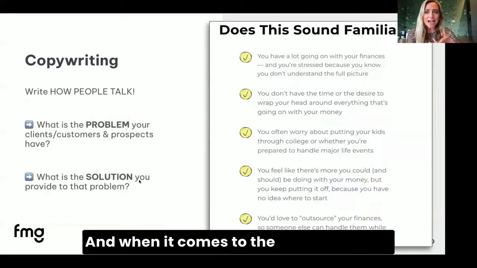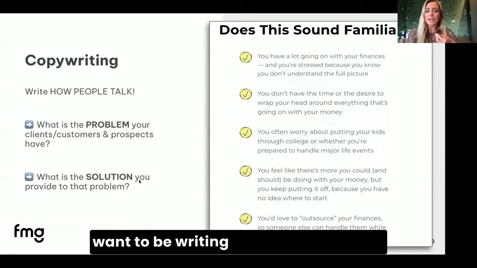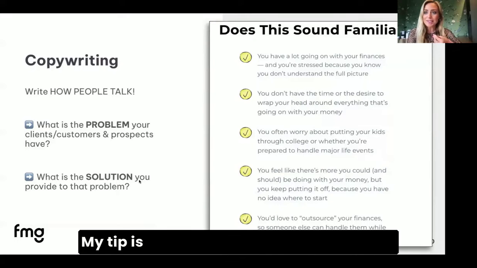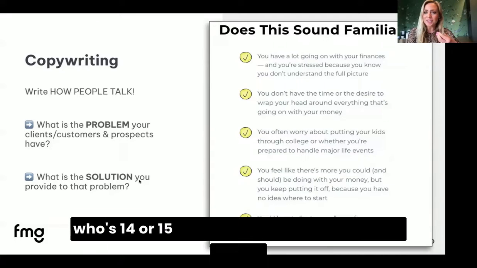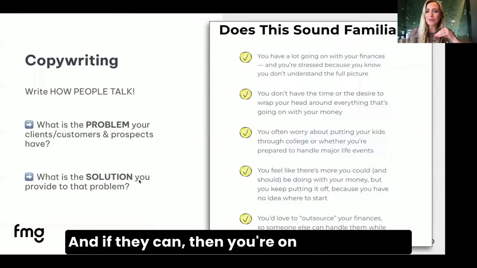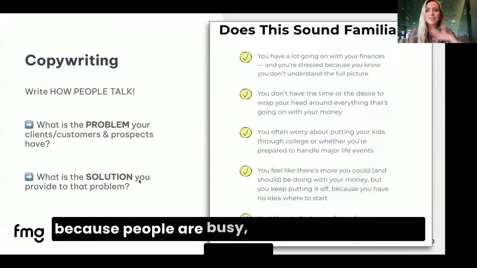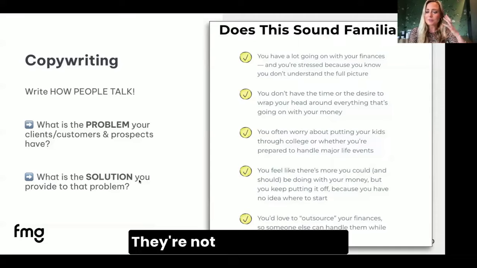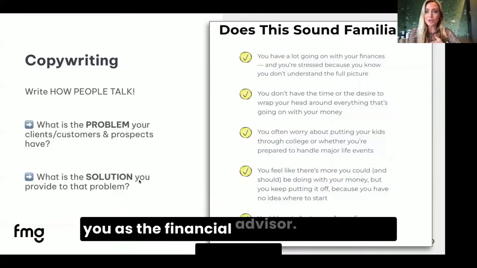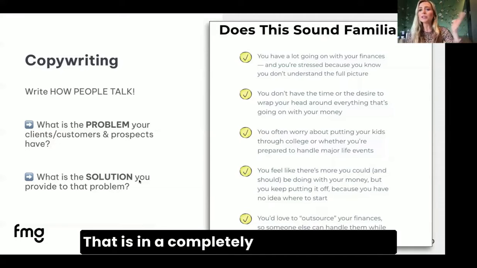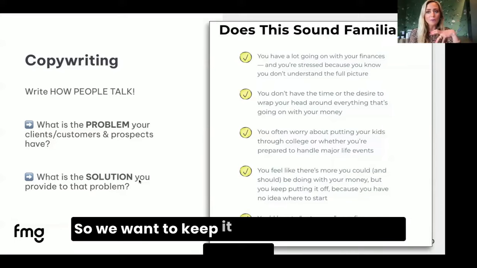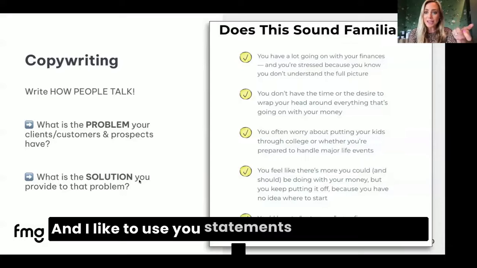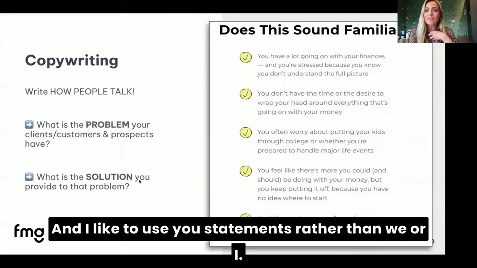And when it comes to the copy, we really want to be writing the way people talk. My tip is to think, could a kid in your house who's 14 or 15 understand what it is that you wrote? And if they can, then you're on the right track, because people are busy. They're coming to your website. They're not in the mindset of you as the financial advisor. They are the consumer that is in a completely different industry. So we want to keep it really, really easy and focused. And I like to use you statements rather than we or I.